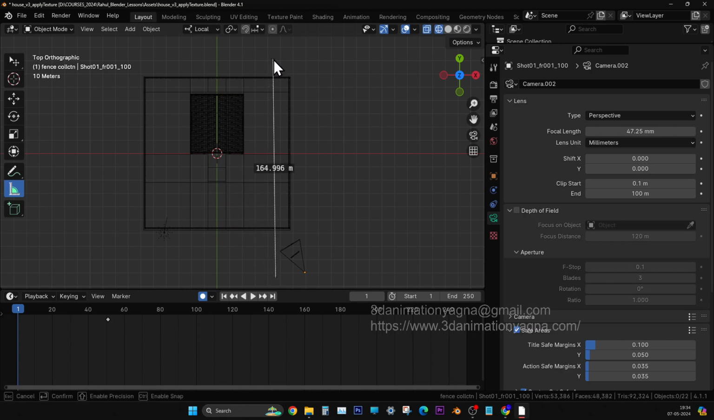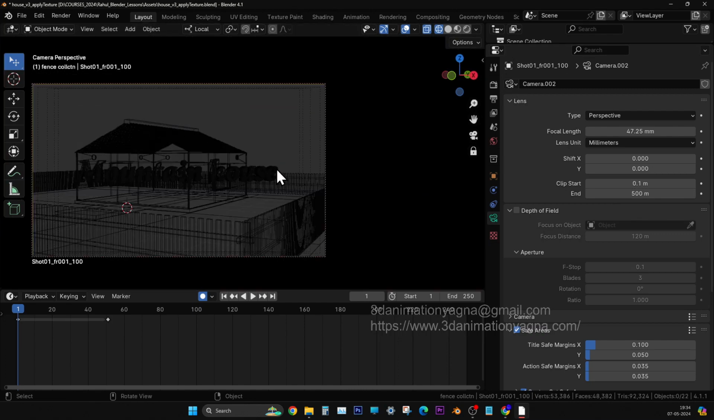See how much distance it is there. So at least 200 is there. Okay, so we can put some 500 at least. Right. Now go to press 0 and then go back to the 3D.